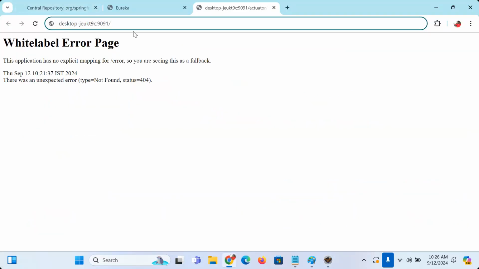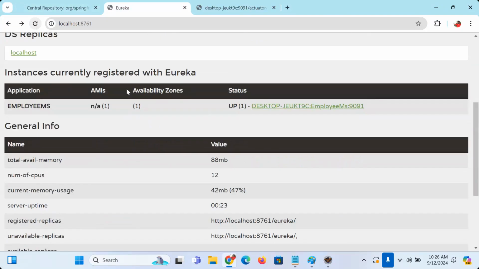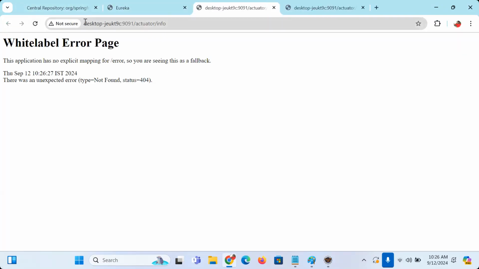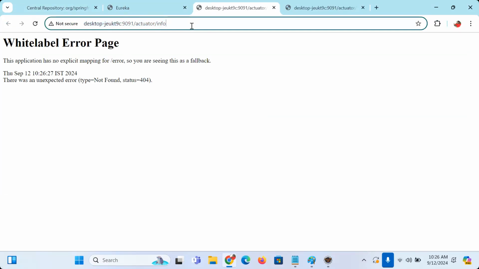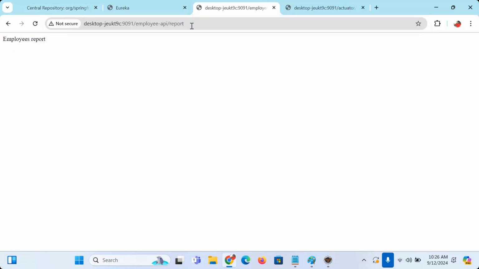Come to this. Say refresh. You got this one. Okay, 9091. Here, what is the one? Employee hyphen API slash report. Employee report has come now, boss. That means I am able to register my microservice with Eureka server. That means this is visible for other microservices, right, guys? Fetchable for other microservices.